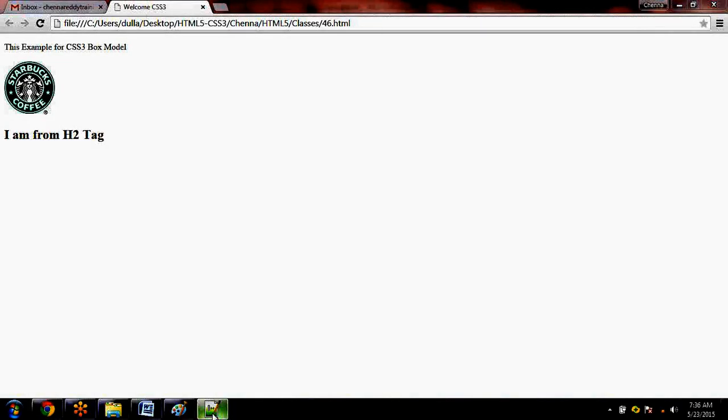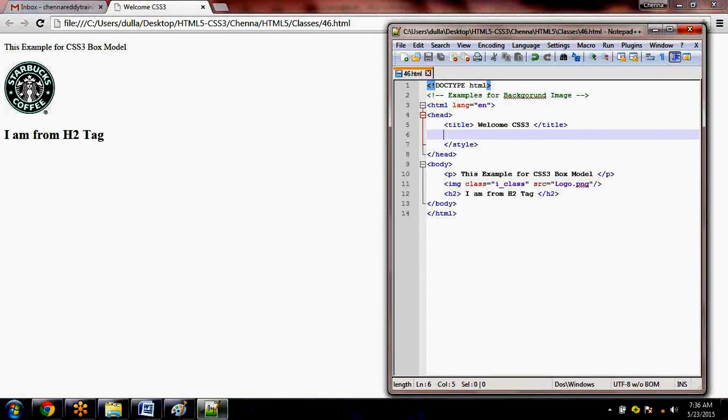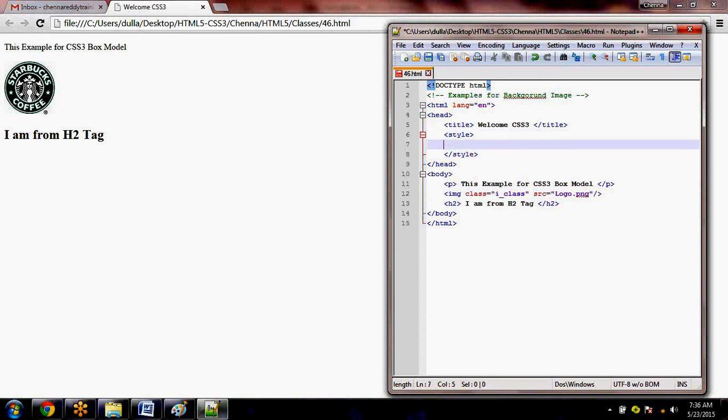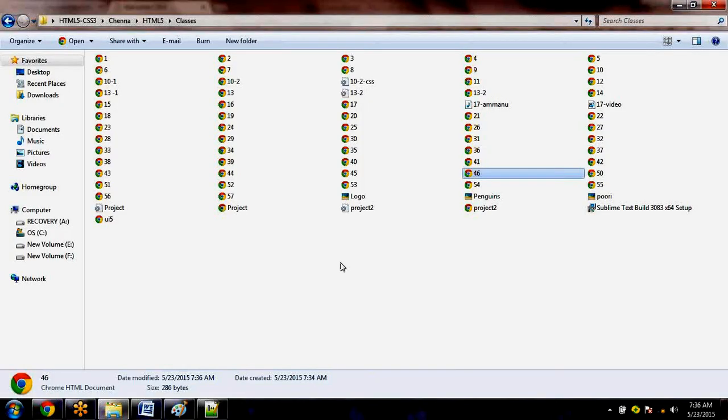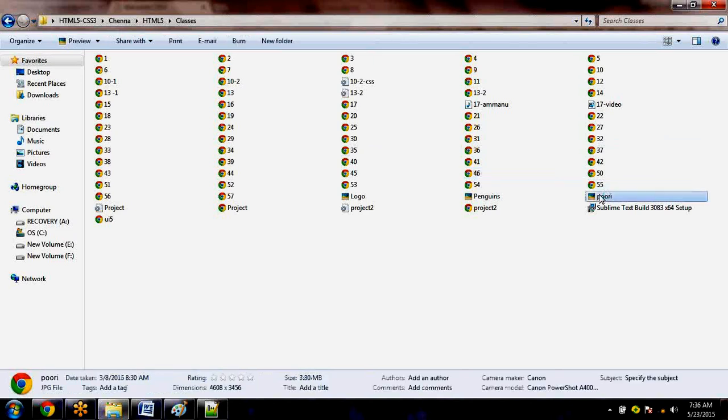Sometimes what you do is you are going to display your image, or you will be applying some background image for your entire page. So let's see what kind of images I have. Logo.png, that is fine. Then what else we have? This is Puri.png, let's apply.